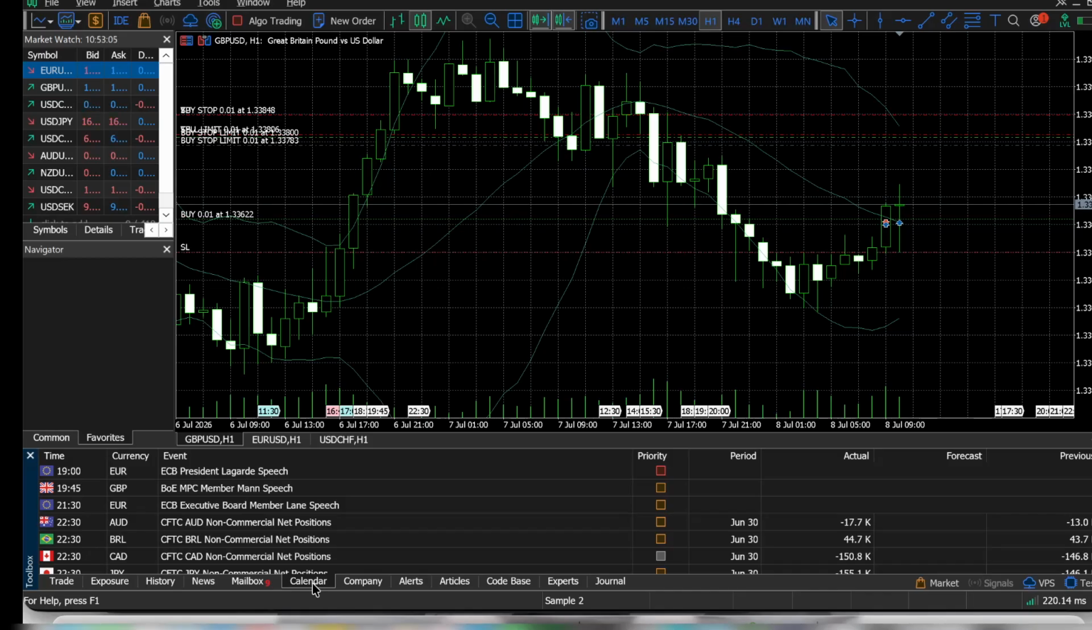A helpful tip here is to check the calendar before placing trades, especially if you are trading currencies, indices, or other instruments that can react strongly to economic news. Even if you are using a technical strategy, it is still a good habit to be aware of scheduled events that could create sudden volatility.